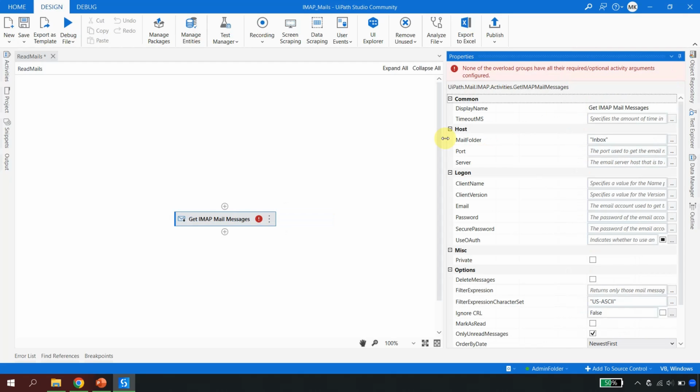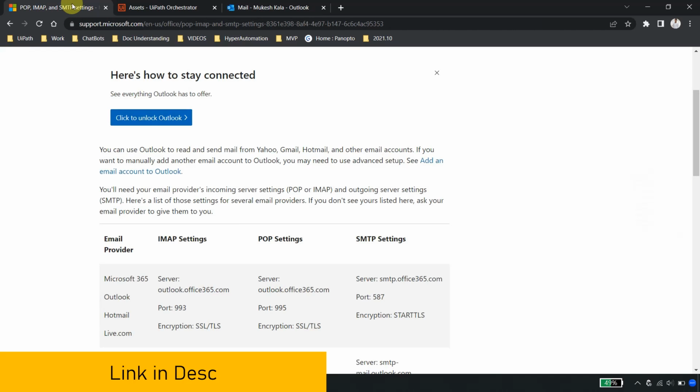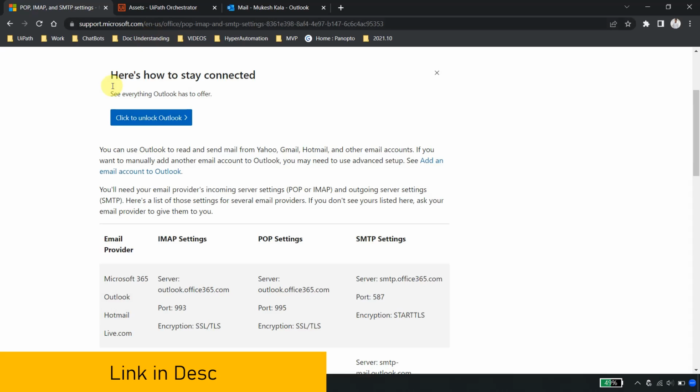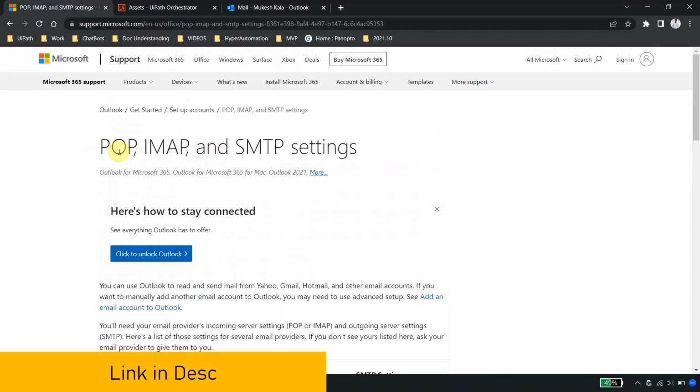So first things first, whenever we connect with any mail activity apart from Outlook, we always have to give the server and the port. Now how can I get a server and a port? For that, you simply have to go to Google. I am using the Microsoft account. Outlook.live.com is an Office 365 account. I just went to microsoft.com and I looked for POP, IMAP and the SMTP settings.